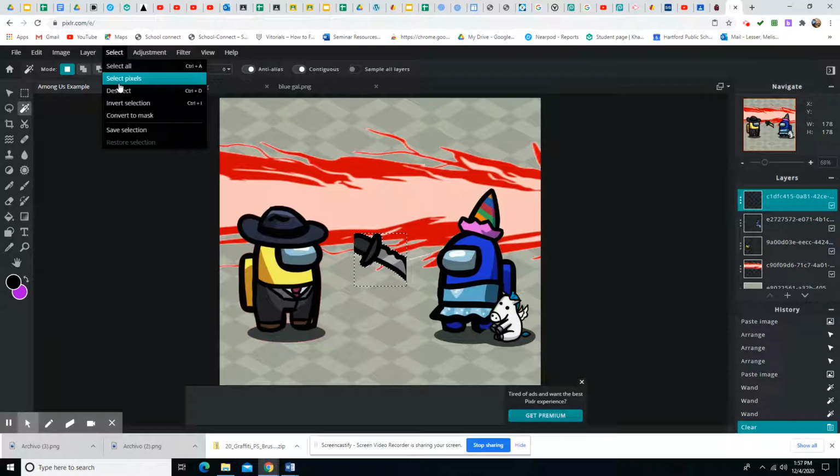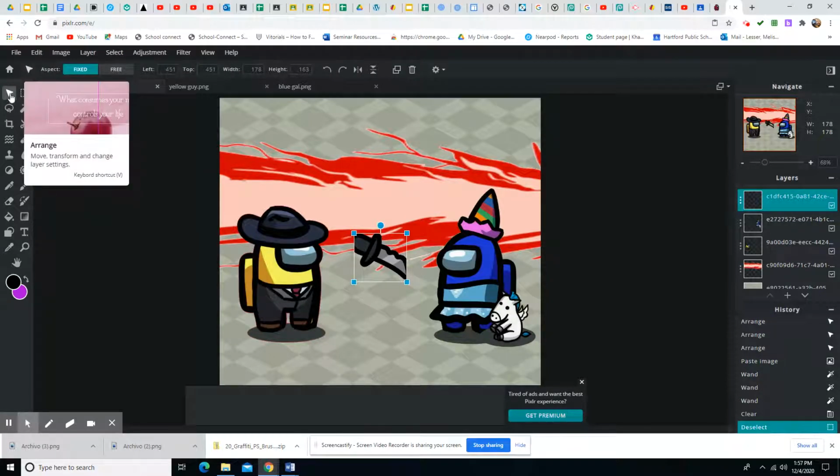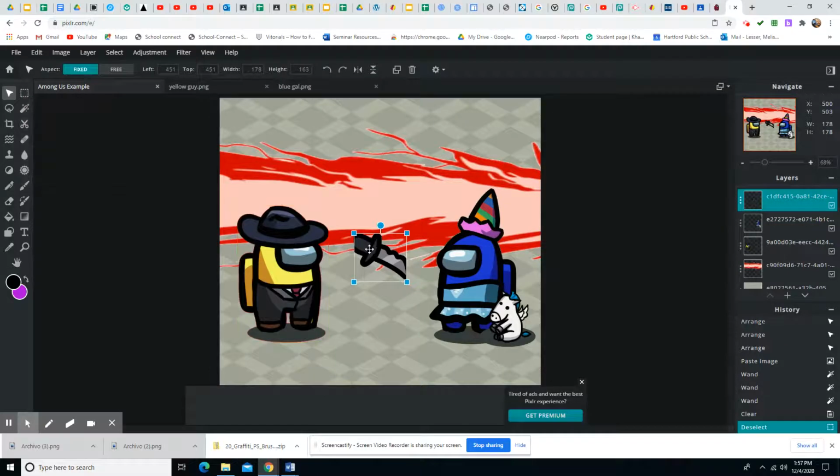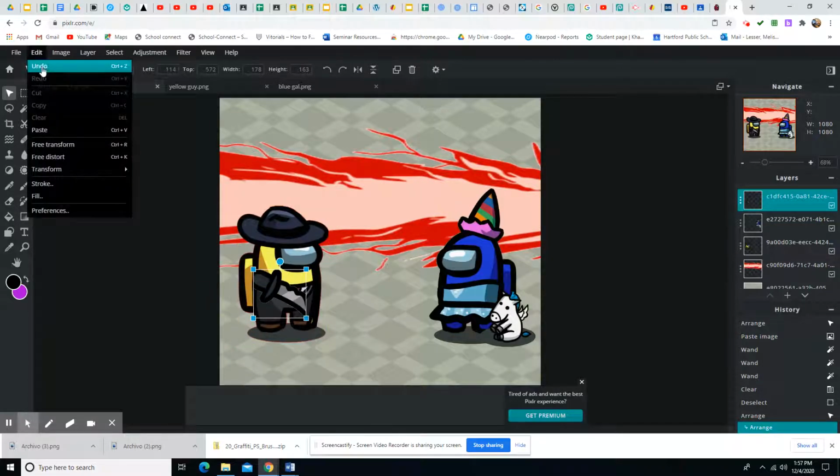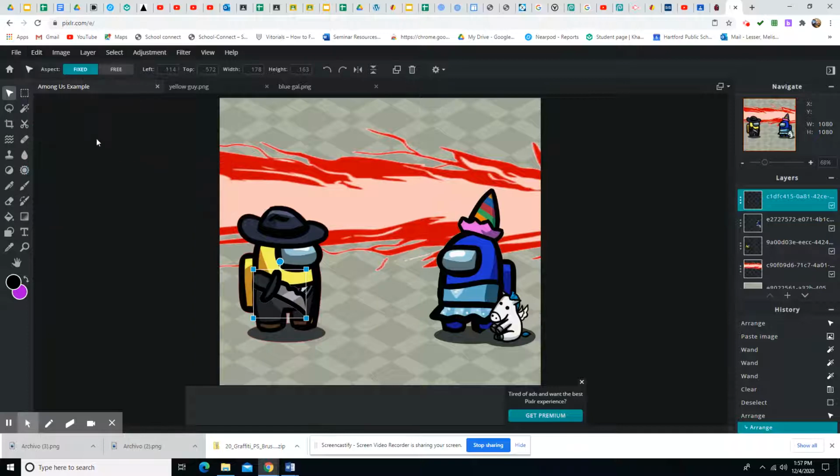I'm going to go up to select and deselect. Click on my move tool, this little arrow right here. And I'm going to bring this knife over because it's about to go down. And I'm going to rotate it a little bit so I can look at the shape that's here. There's like a box around it, right? That gives me that opportunity. Or I can also go up to transform and I can rotate.